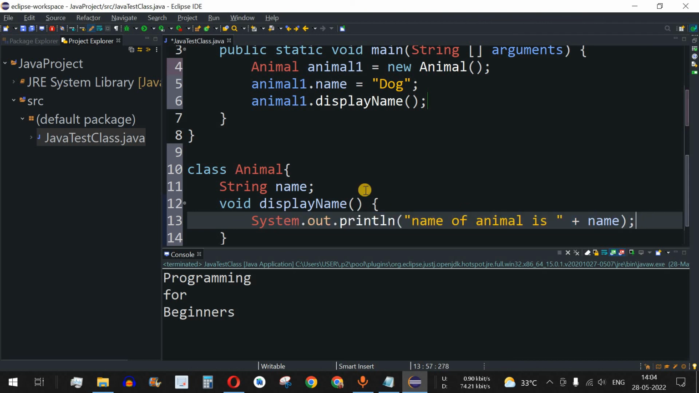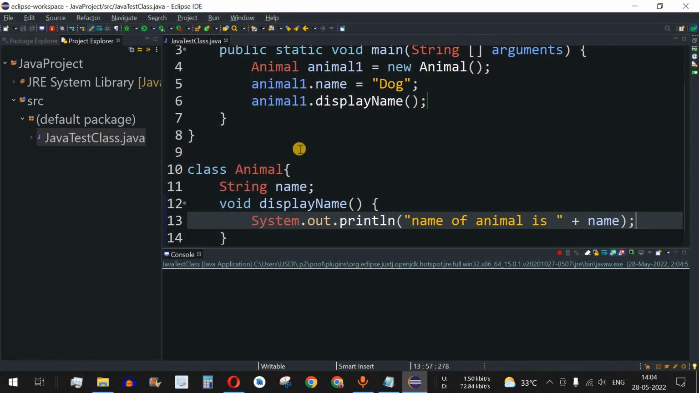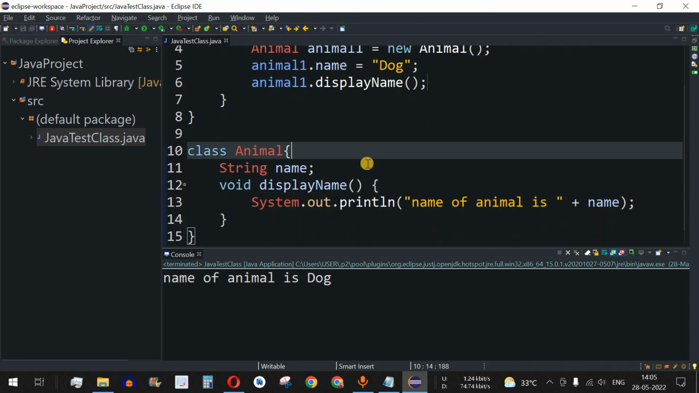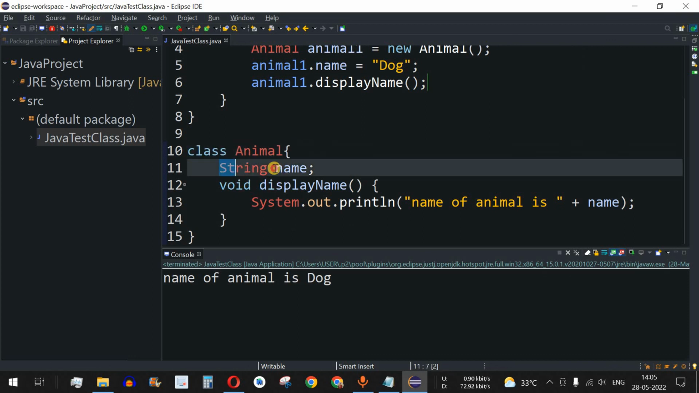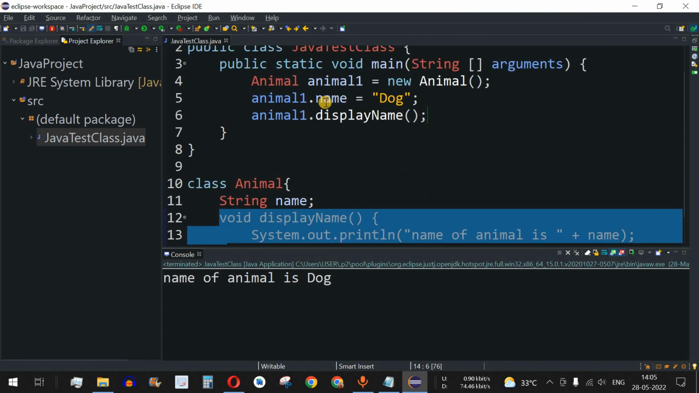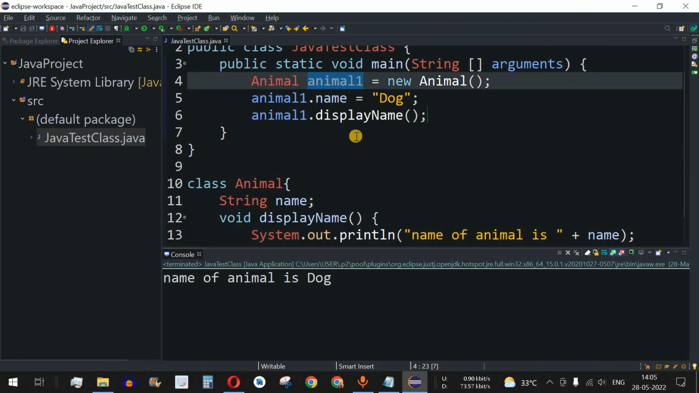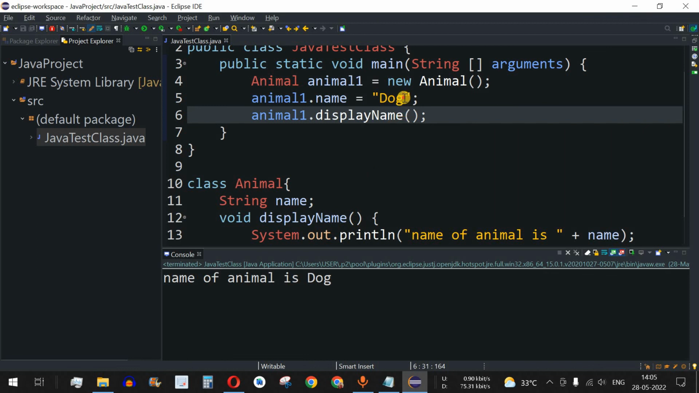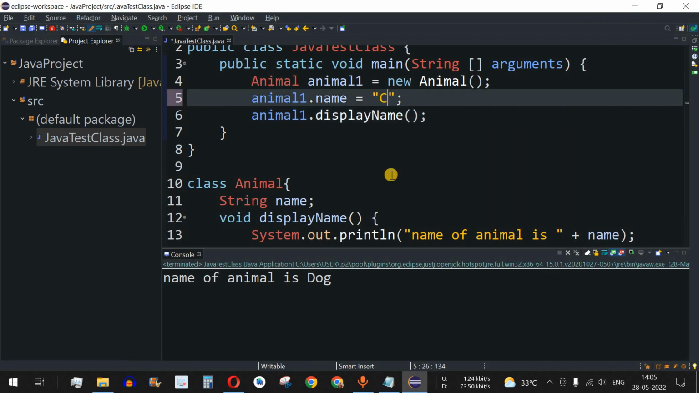Let me save this file and try running this code. As we can see, name of animal is dog. In this way we can easily create the class, followed by the contents of the class, that is some fields and some methods, and use those contents of the class using the variable names of the class. Similarly, instead of dog, we can use cat as well.